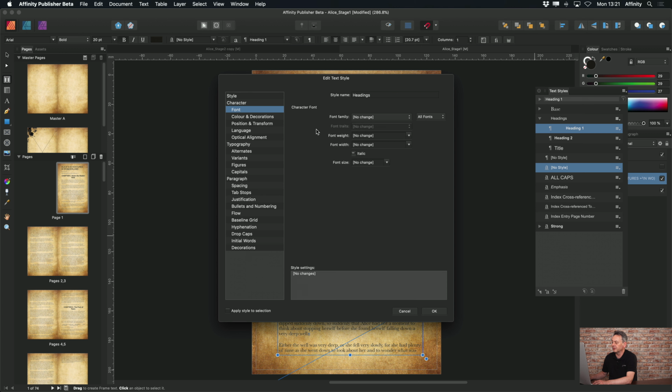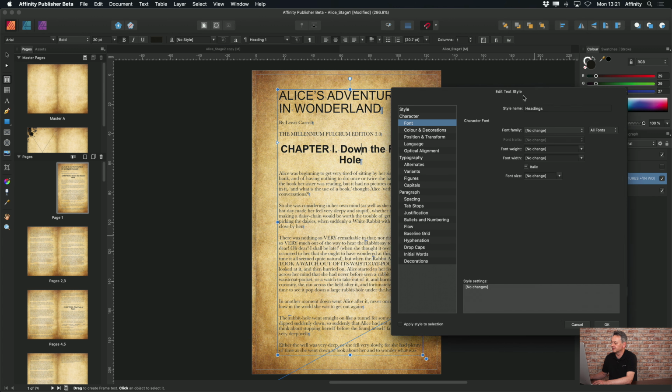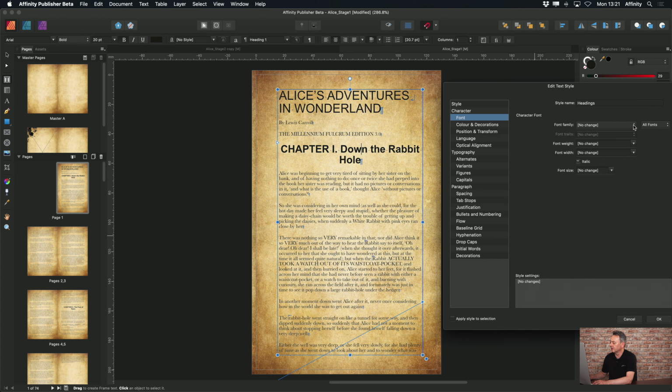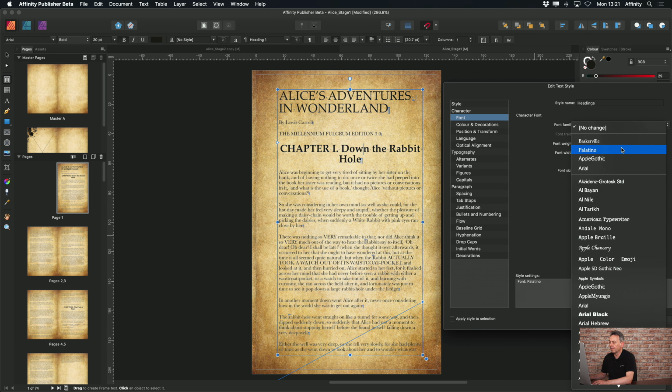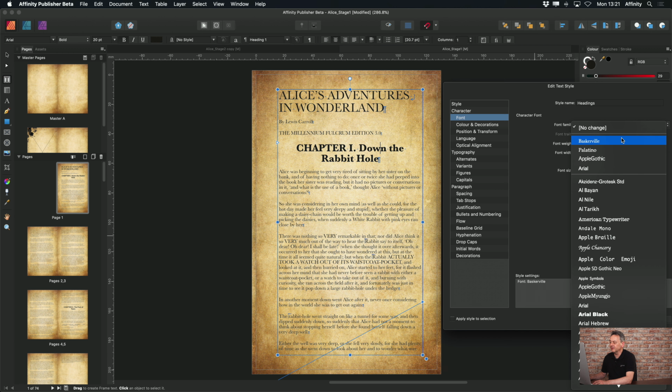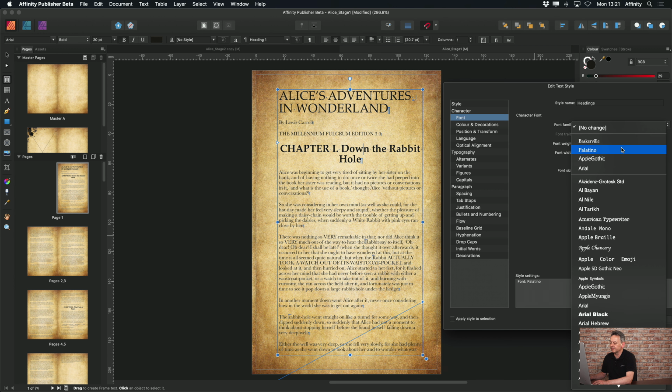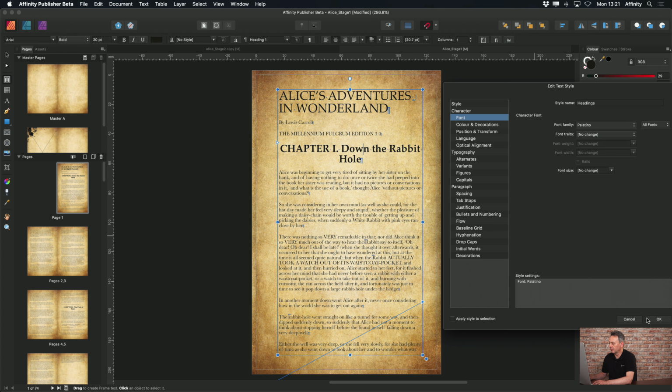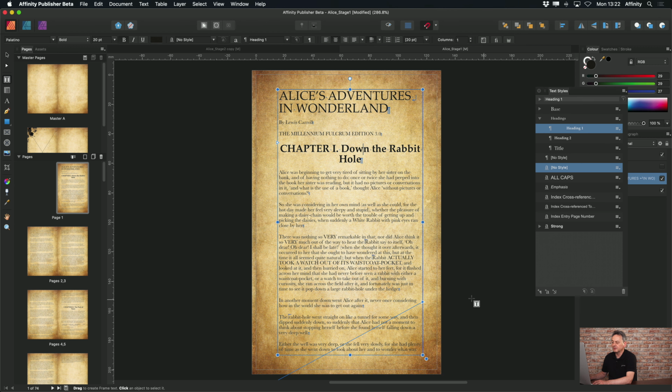Change the font to, just move this out of the way so we can see the effect. Change the font to Palatino. And you can see that the font's changing there, the title and the heading changing. So you see you get more control and power when you're creating and managing text styles by using groups.